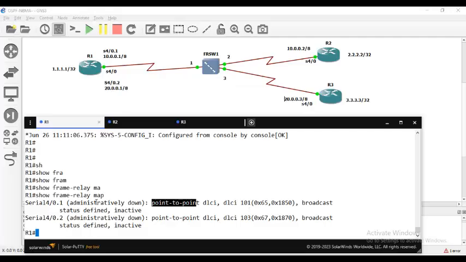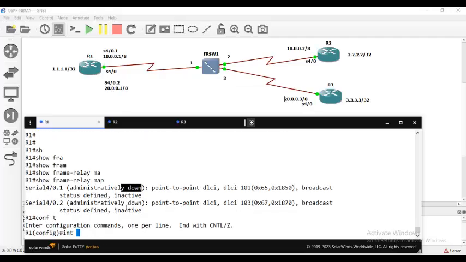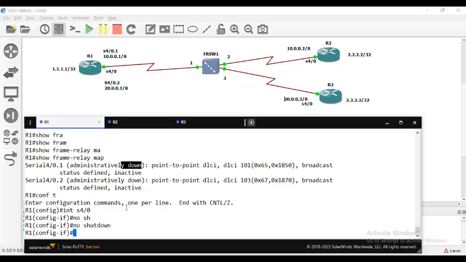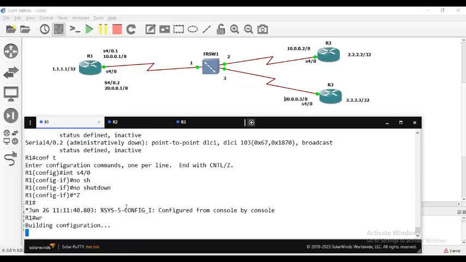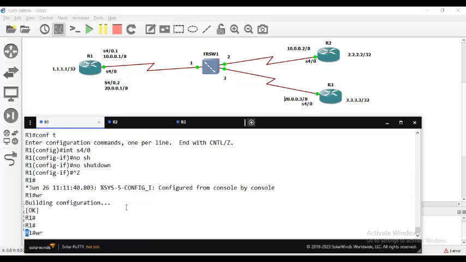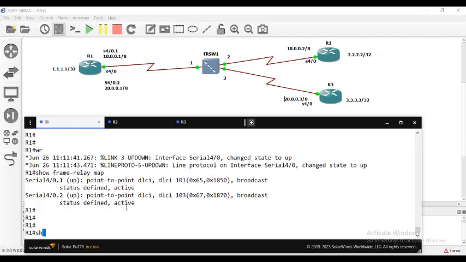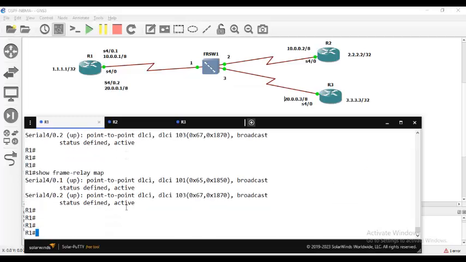101 and 103. And you see it is via the sub interface. So it now will behave like a normal point-to-point environment. We will have timers 10 and 40. We will not have DR/BDR. It will be seen as point-to-point.